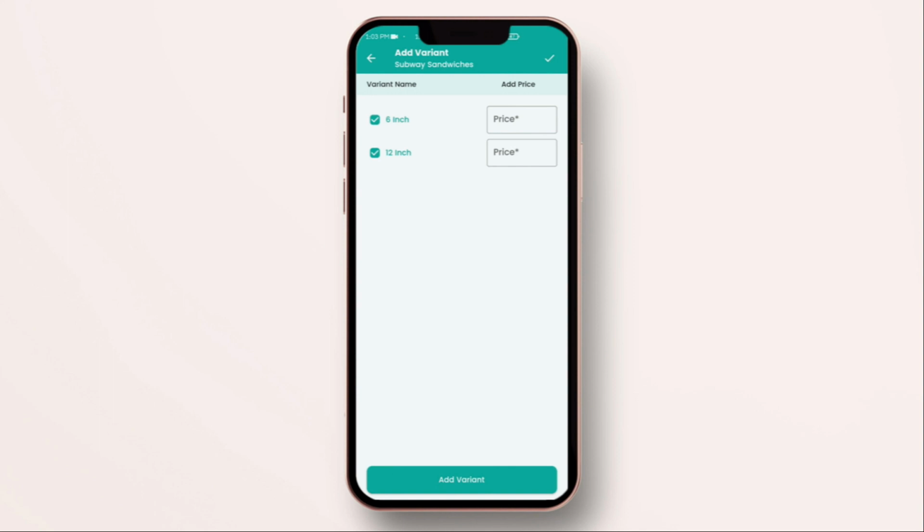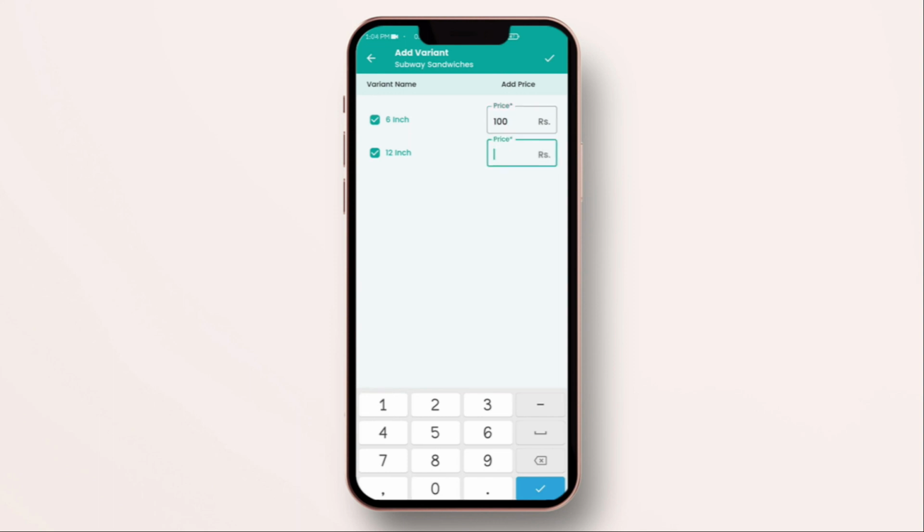Now I'm going to show you how you can add price to the same sizes. Click on tick box on the top right. Tap on the click box. The box will open up and you enter the price. Same way you tap on the 12-inch and then enter the price.